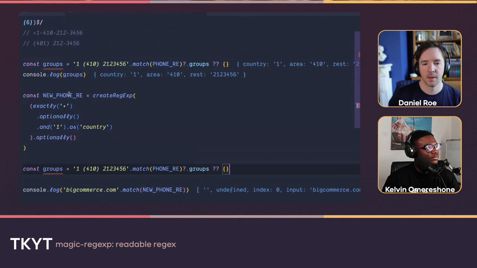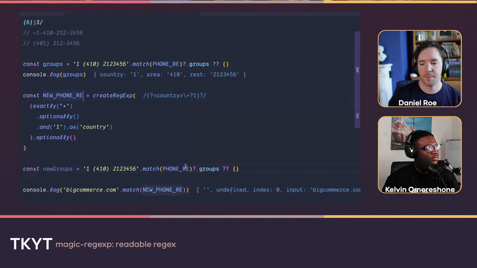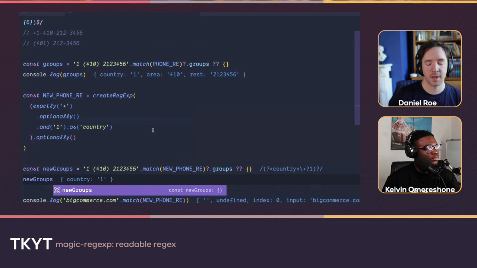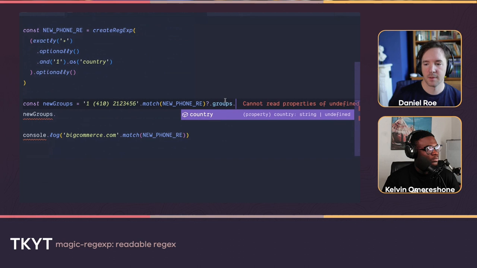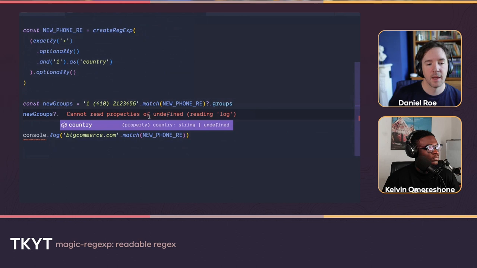All new groups and pop that in there. We should see, now this is TypeScript helping us at this point, that we have to test it to see if it exists, that we have a country property on the result.